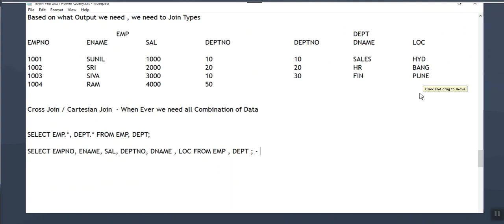This will give an error. The error you will get is a column ambiguity error.